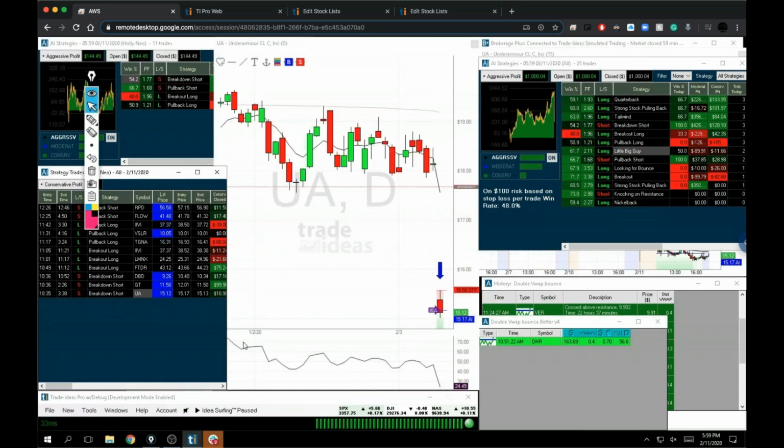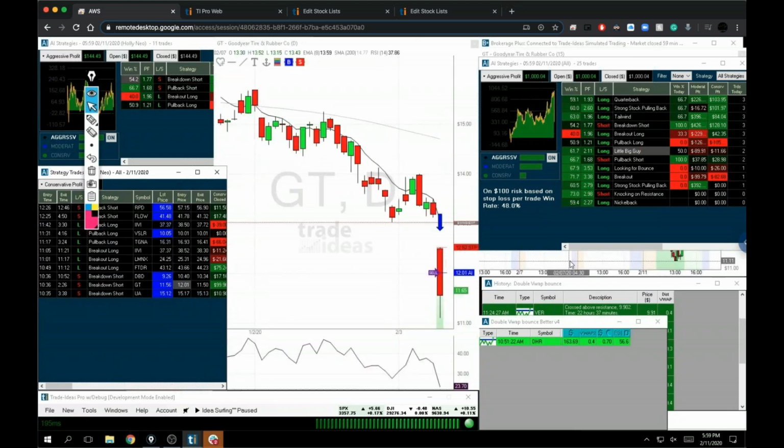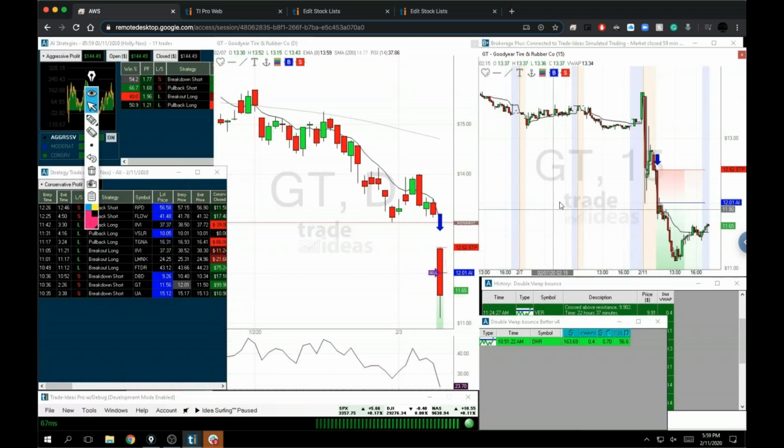You can click on the chart. You can see it shorted UA here. Let's find something that actually moved a little bit. Okay, so GT, Goodyear Tire, reported earnings this morning. And you can see it gives you an entry point with this blue line and an exit point with that stop loss that we built in on the last step there. And it says this is what I think is a reasonable stop loss for this stock and this strategy.